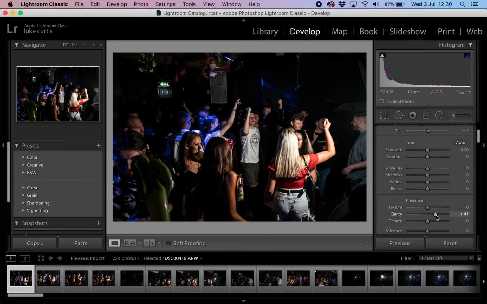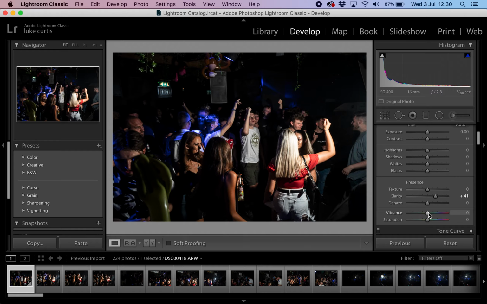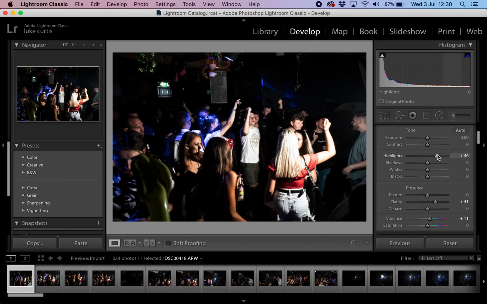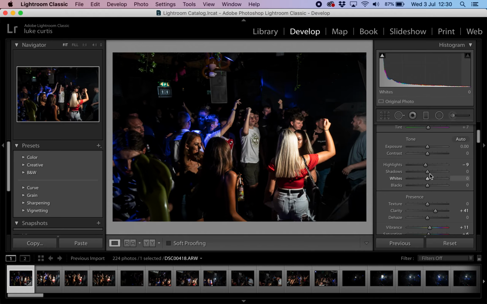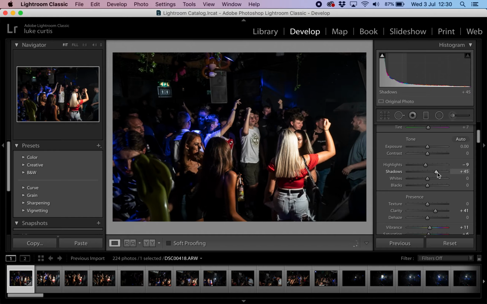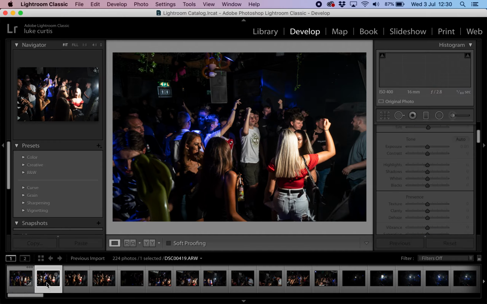So again, we play with our clarity, probably vibrance, and this lady here has got blonde hair, so I know the highlights are going to blow, so I want to probably pull that down a little bit and increase the saturation and play the shadows just a tad. So that kind of is like one of the images there. It's got a little bit of a feel to it. People are dancing, having fun.